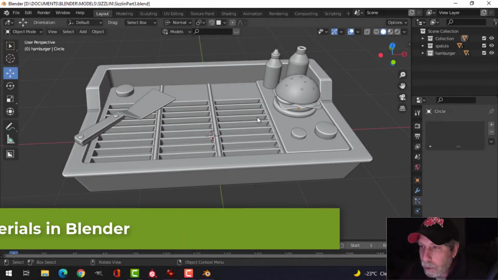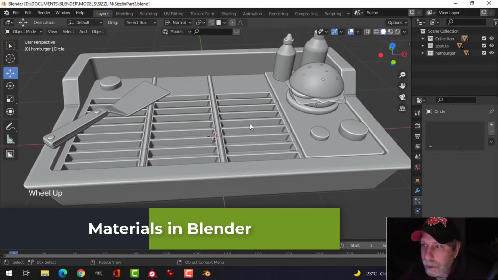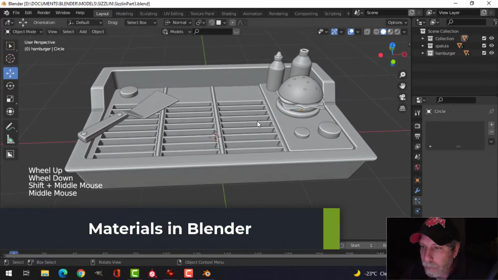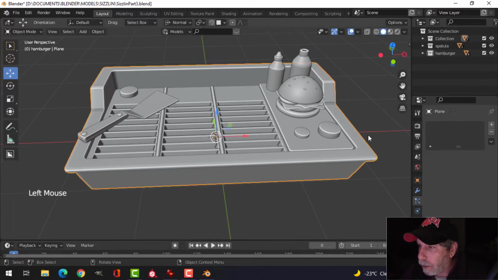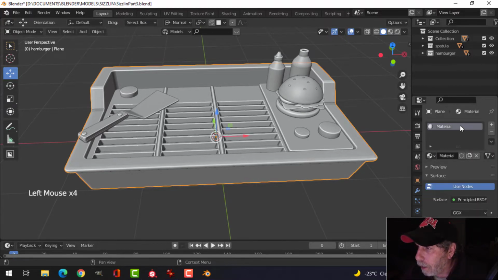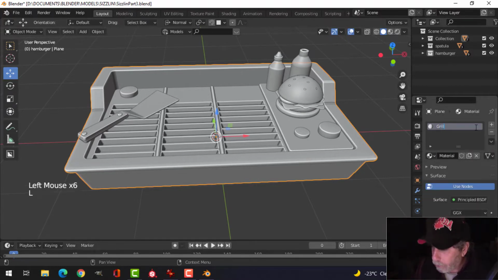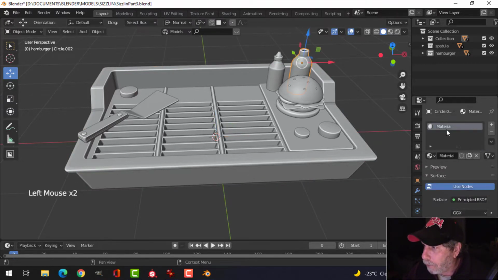I'm going to start putting materials on this, and I'm going to do it in Blender, and I'm going to do it with the assumption that I'm going to use Eevee. Alright, so let's just go ahead and do this, and here's what I'm going to do. I'm going to click New here, and I'm going to call this Grill. And I'm just going to assign some materials around here.